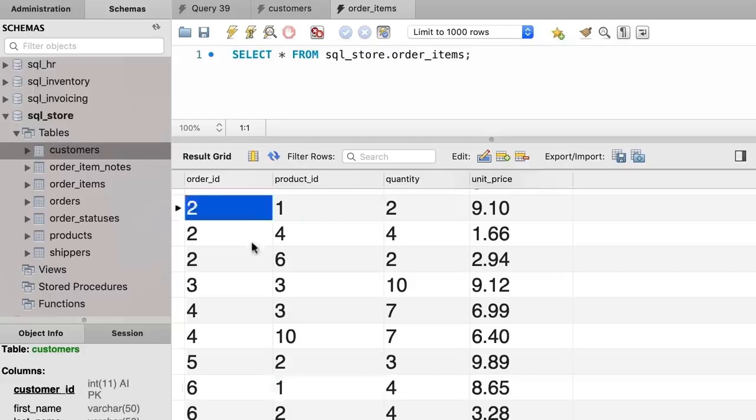So in this table, we use the combination of the values in both these columns to uniquely identify each order item. As an example, in this order, we have 3 items for products 1, 4, and 6. And for each product, we have the quantity and unit price. So if we use the combination of the values in both these columns, we can uniquely identify each order item. In other words, we don't have 2 records for order ID 2 and product ID 1. We only have a single record for that item, right? Now let's open this table in the design mode.